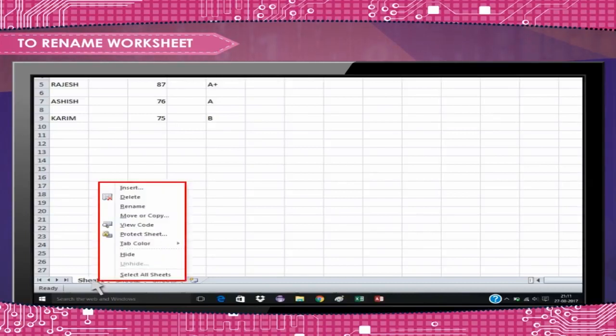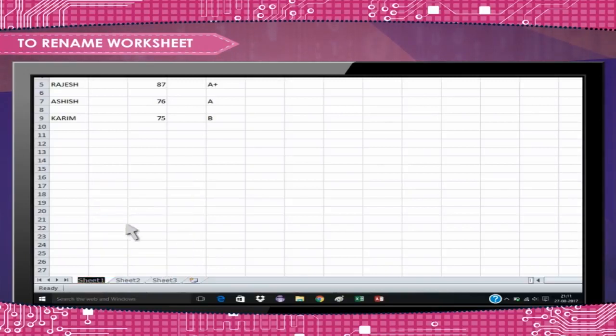To rename a worksheet, right-click the worksheet tab you want to rename. The worksheet menu appears. Select Rename. The text is now highlighted by a black box. Type the name of your worksheet. Click anywhere outside the tab. The worksheet is renamed. Or, to rename an open worksheet, double-click on the worksheet name. The text is highlighted by a black box. Type the new name and click outside the tab.